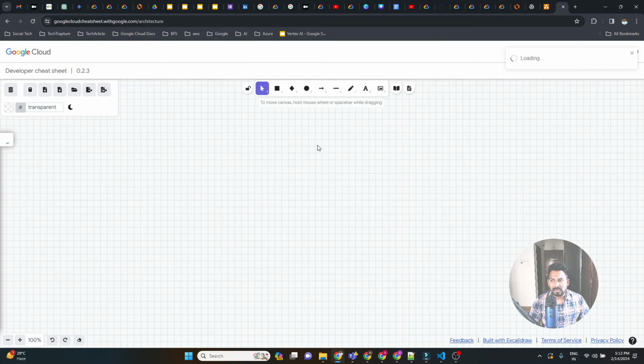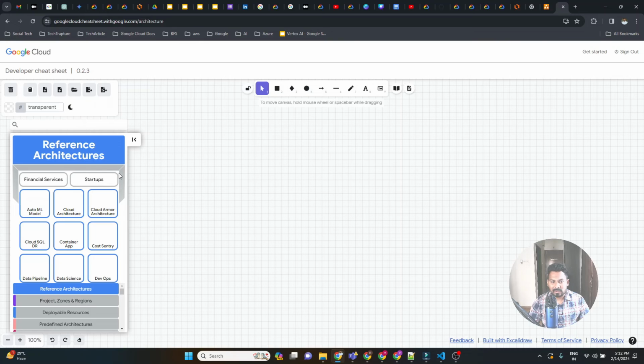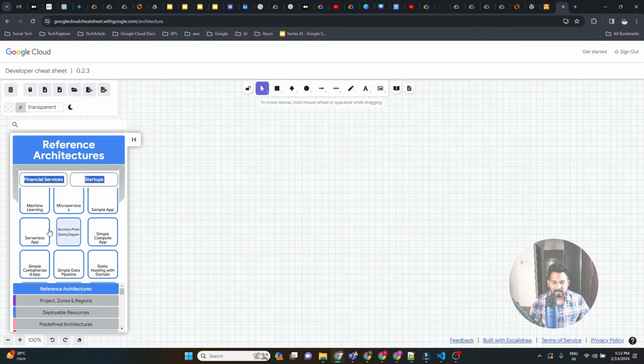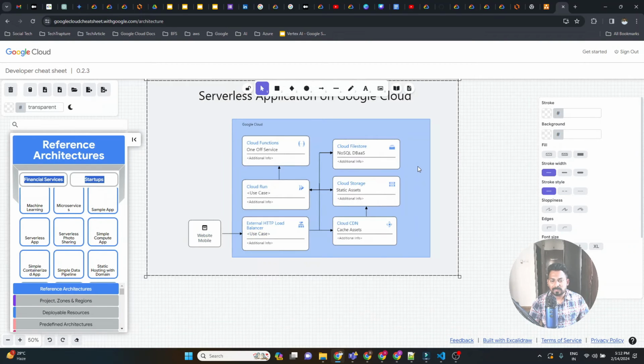Okay, so here there are a lot of ready-made templates available for creating architecture diagrams. I will show you the reference architecture or template available. Just I will show you one template here. So suppose I want a serverless architecture template. Okay, so I pulled it and you can see the website is connected to a load balancer, which is connected to Firestore, cloud storage, cloud CDN. So this is a reference architecture and now you can edit this architecture.